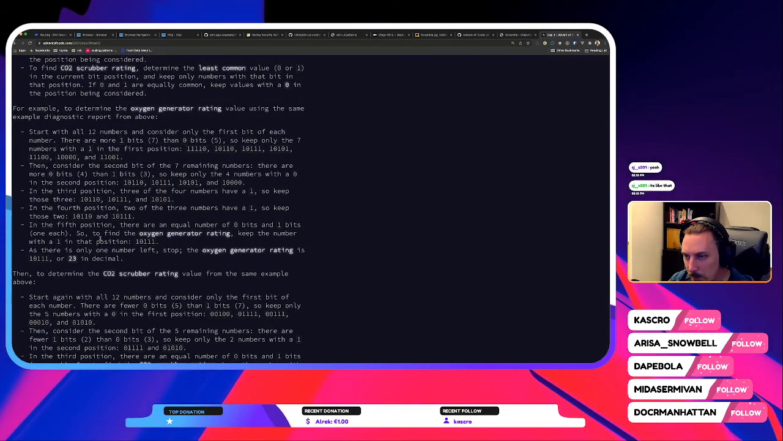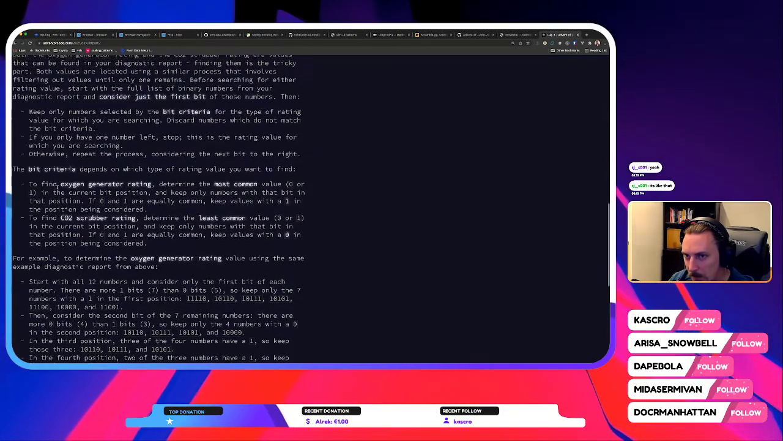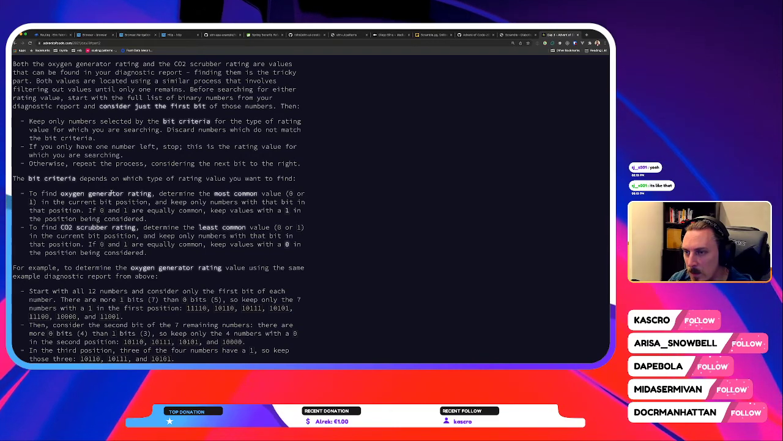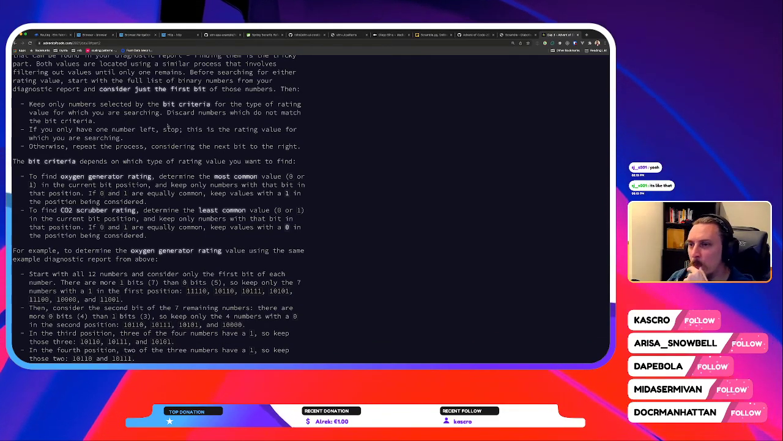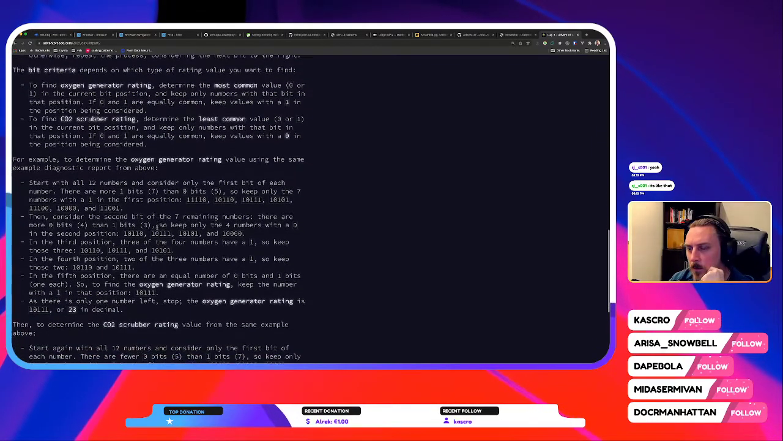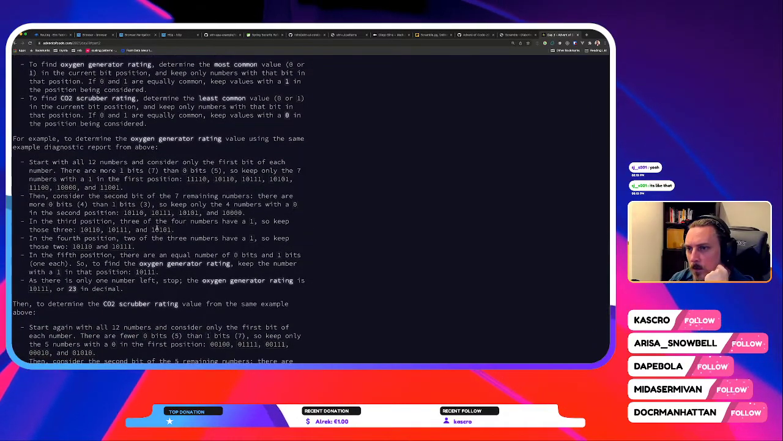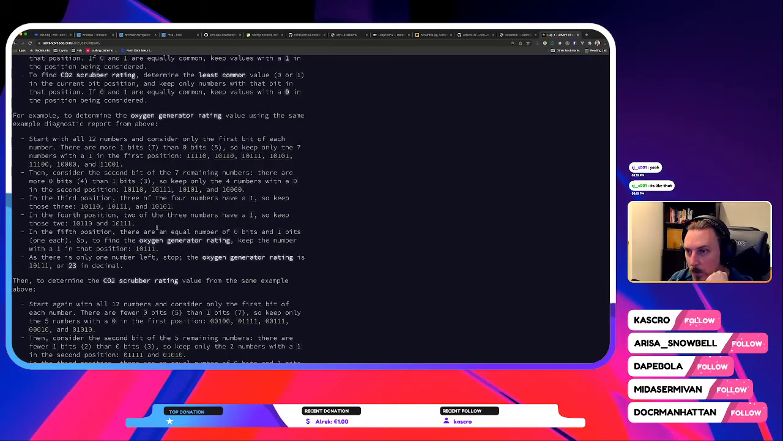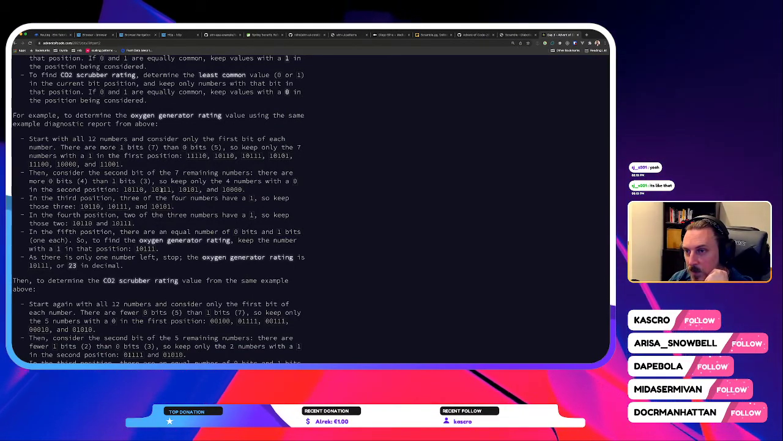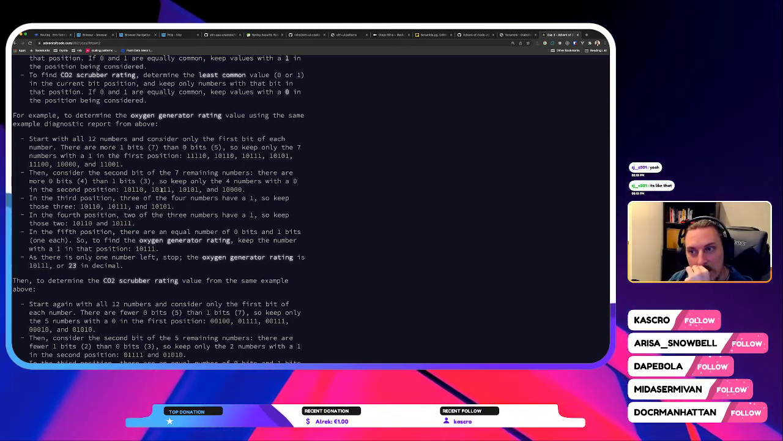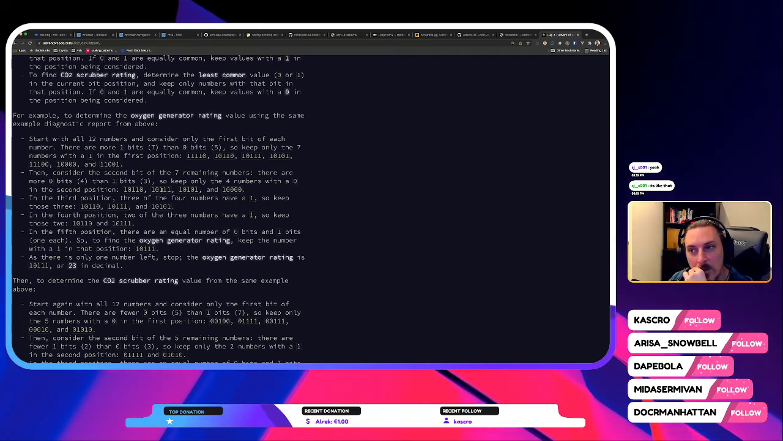Based on the criteria that they use, I feel like the wording in this exercise, or the puzzle, is very, very specific this time. We want to filter basically. Start with all 12 numbers. Consider only the first bit of each number. There are more 1 bits than 0 bits, yeah. So keep only the 7 numbers with a 1.